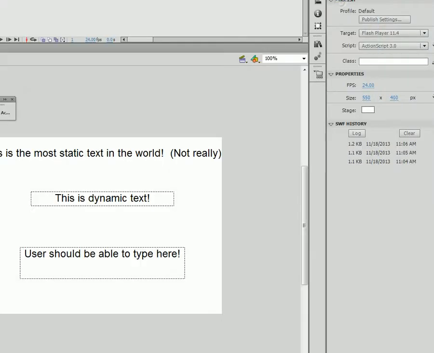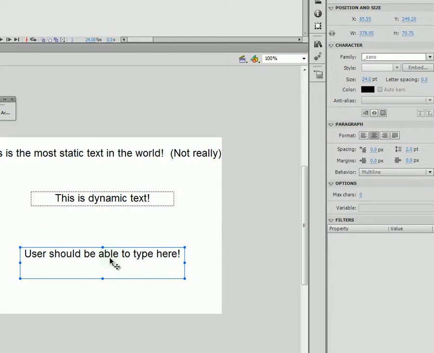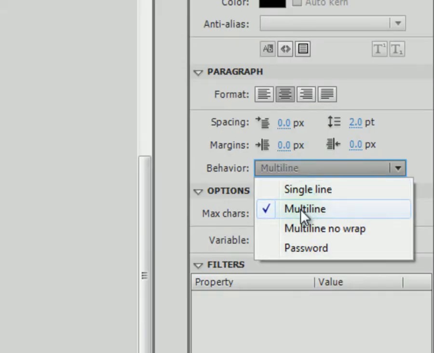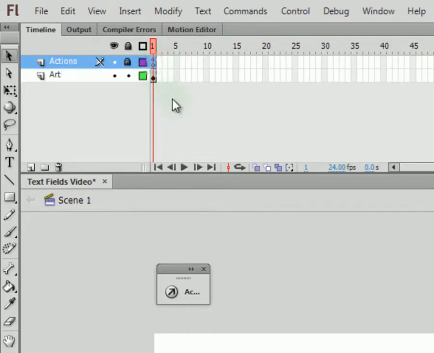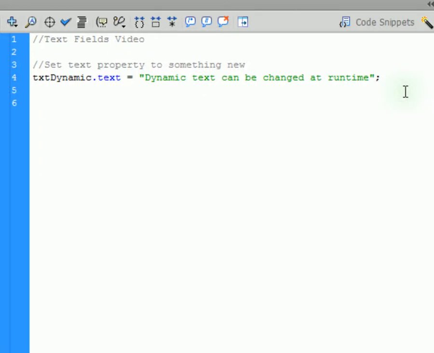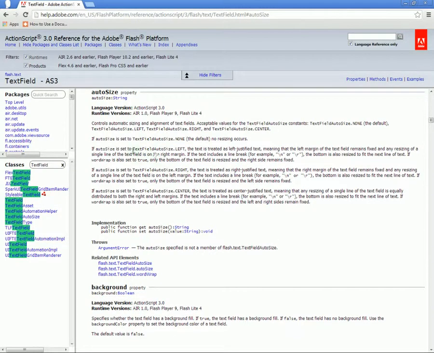Going back here, we have our text input. Really quick, make sure that your behavior is multi-line when you have this selected. Underneath here, make sure it says multi-line and nothing else. Or single line, I guess, would work too. We're going to click on this, it's called txt_input, and go into our code, and I'm going to say txt_input.autoSize, just like in our API, and I'm going to set it equal to TextFieldAutoSize.LEFT.